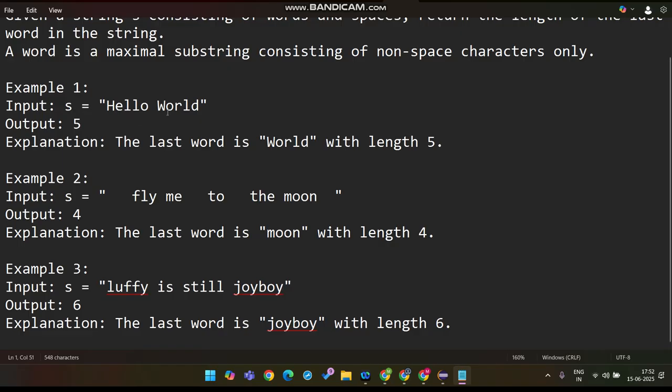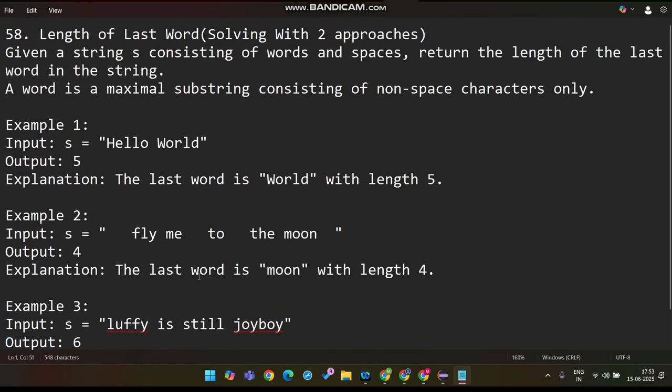Suppose this is "hello world". In "hello world", the last word is "world" and it is of length 5. Similarly, here the spaces are given at the starting and at the end also, like trailing spaces. So we'll be trimming these spaces using the trim function. Then we'll find the length of the last word, that is "moon", and the length is 4. Then we have this one, where "joy boy" is the last word and the length will be 6. Now we will go to the code. So let's get started.